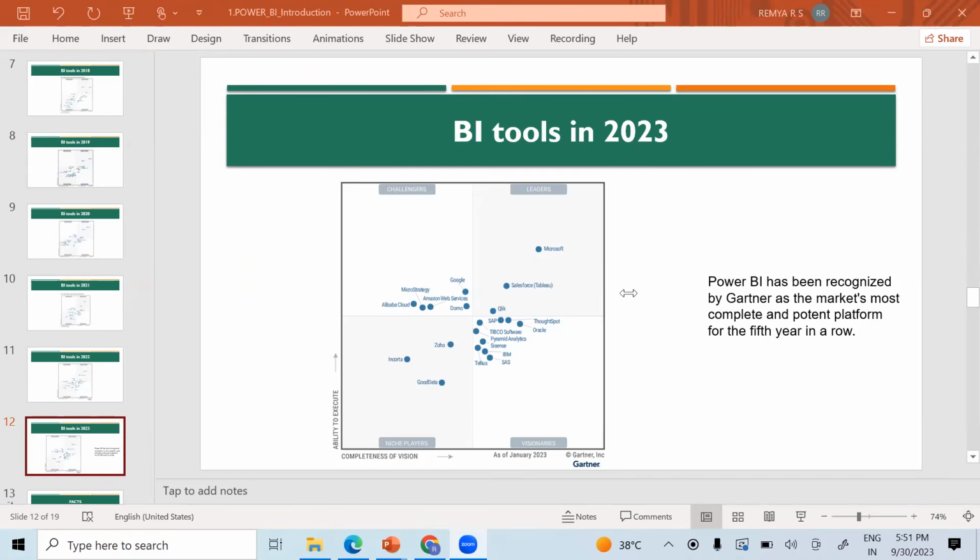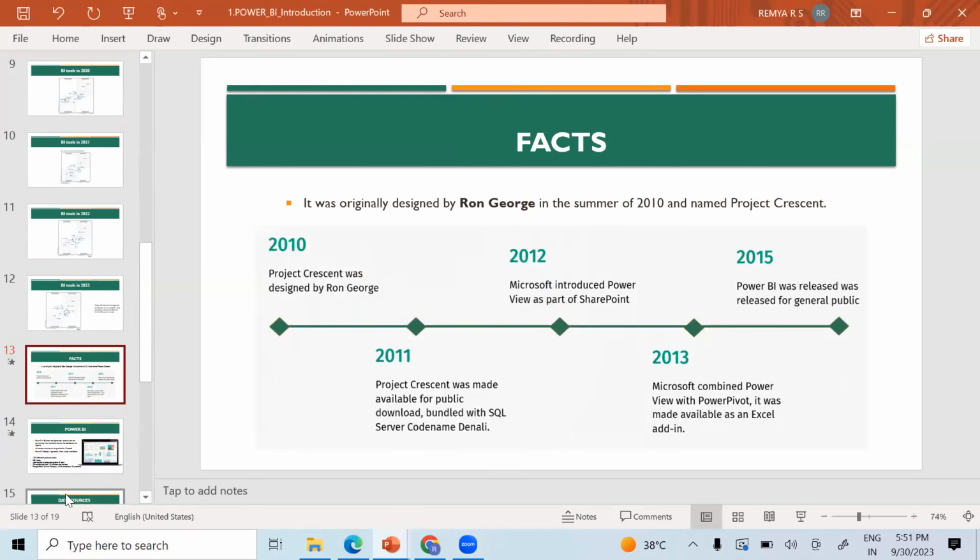So let us understand some facts of Power BI. Right now, you understood that it is the best business intelligence tool. Now it is time to understand more about it. It was actually designed by Ron George in the year 2010, and initially its name was Project Crescent. And in 2011, it was made available for the public.